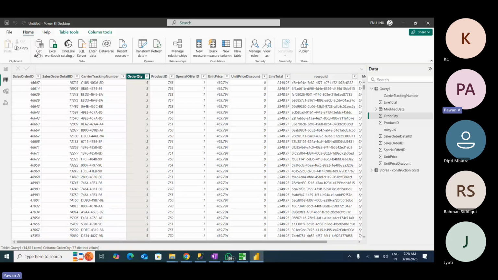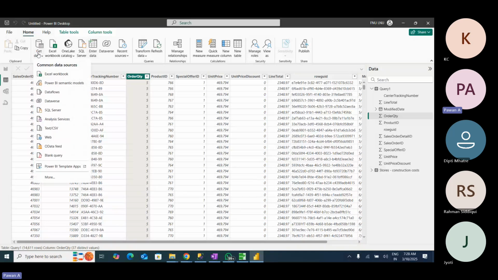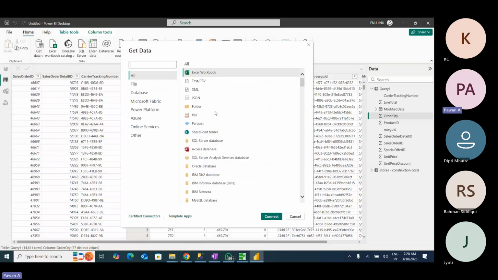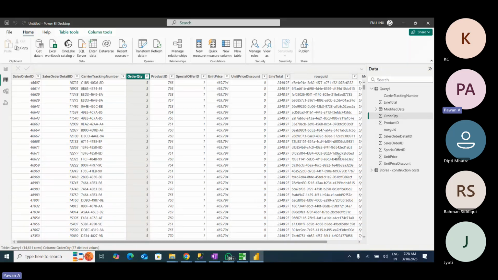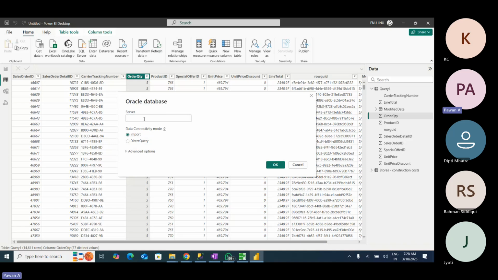And the procedure is similar to bring the data from different databases as well. Let me just give you a glimpse of that. Let's say, for example, if you want to bring the data from some other database, let me go to more, and let's say maybe Oracle DB. You just need to click on connect, and it asks you to install a third-party connector. And once you say yes, you just need to mention the server name here. That's it, the Oracle DB, and you can connect to it.